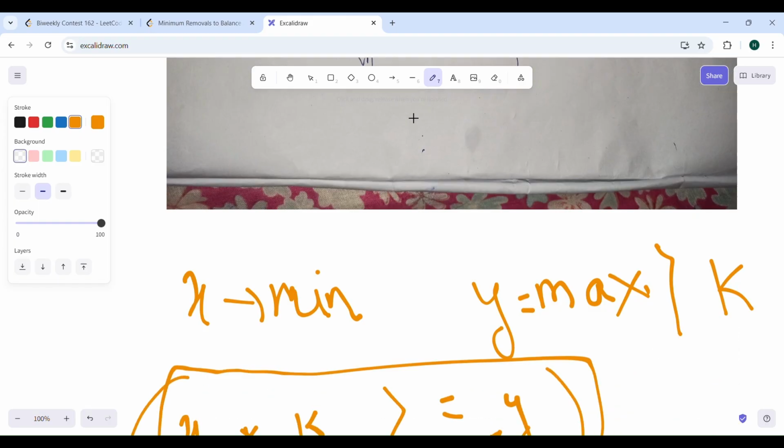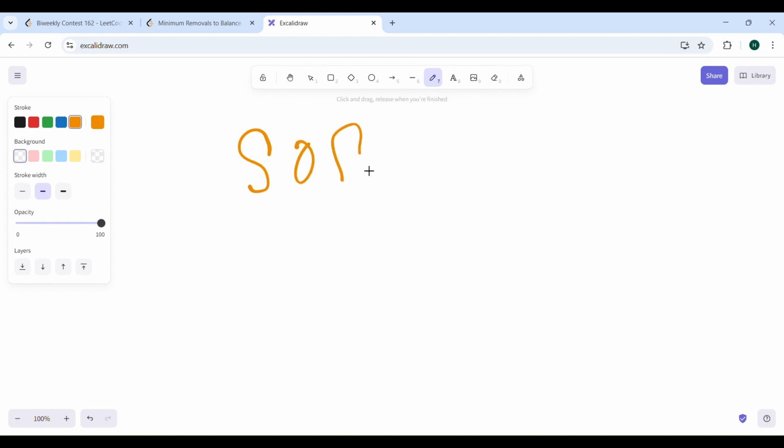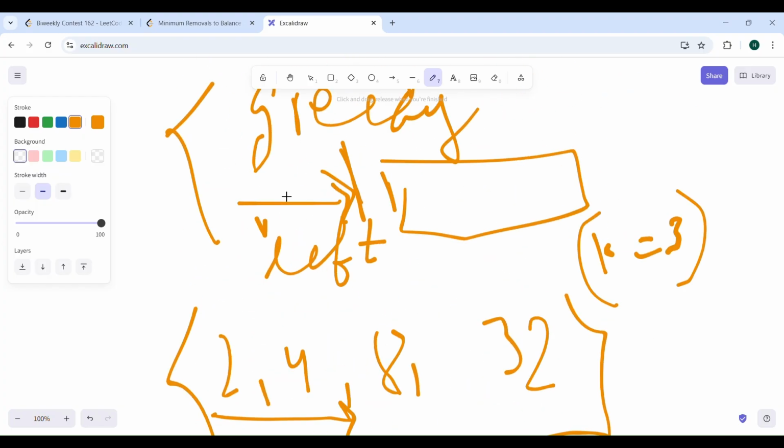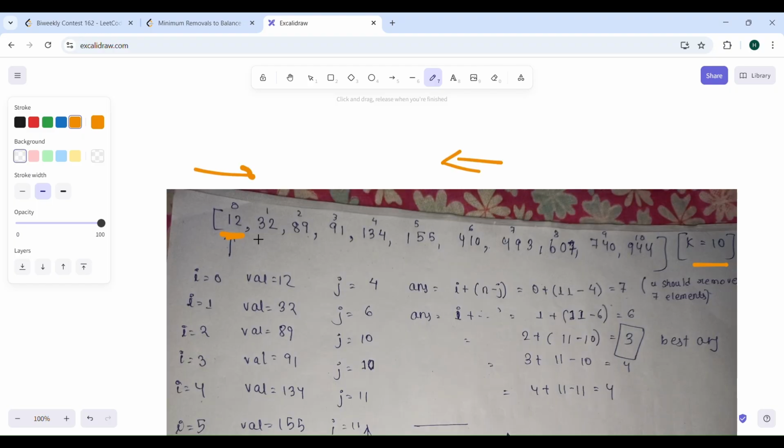So the first thing you need to do is understand that you need to sort the array. I guess this might have come to your mind. After sorting, let's take this test case. If you are standing at 12, and the k value is 10, and I have sorted this array and written the values as well, for this 12, what are the values you can have?